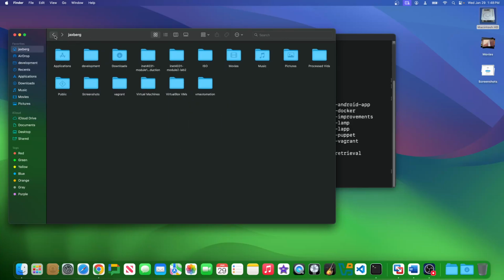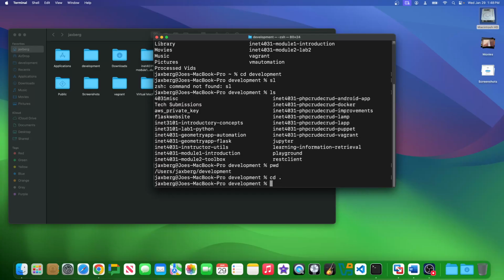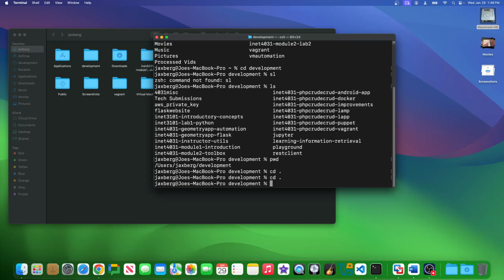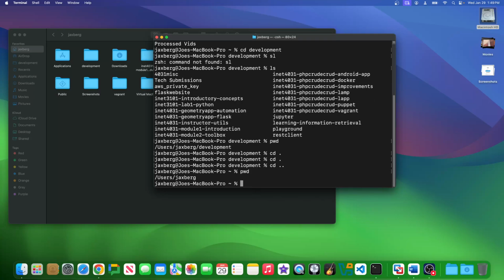If I want to go back up a layer to JAXberg, what I do is I do a CD, and then I use this operator called the dot. Dot means where I'm at. Notice what happens when I just type CD change directory dot. Nothing. Dot is shorthand for where I'm at. So if I CD to dot, that means nothing happens. You stay in the same place that you're at. And again, that's useful for other stuff. We'll talk about that later. CD dot dot means go up a layer, right? So now I am no longer down in development, right? And now back up in users JAXberg.